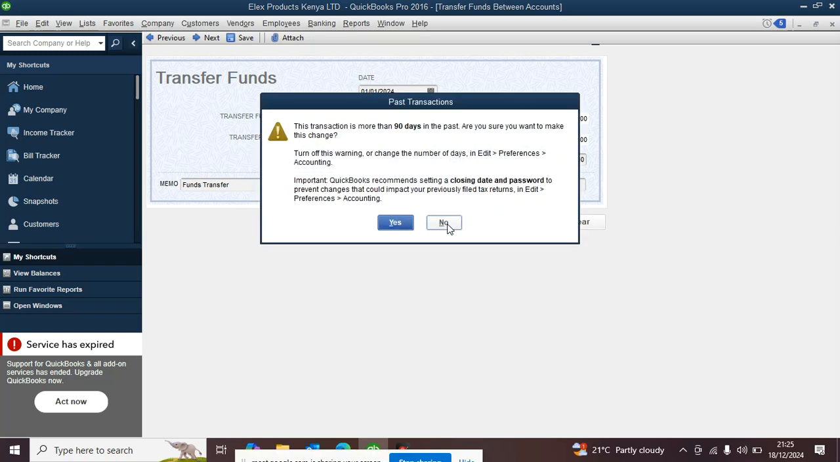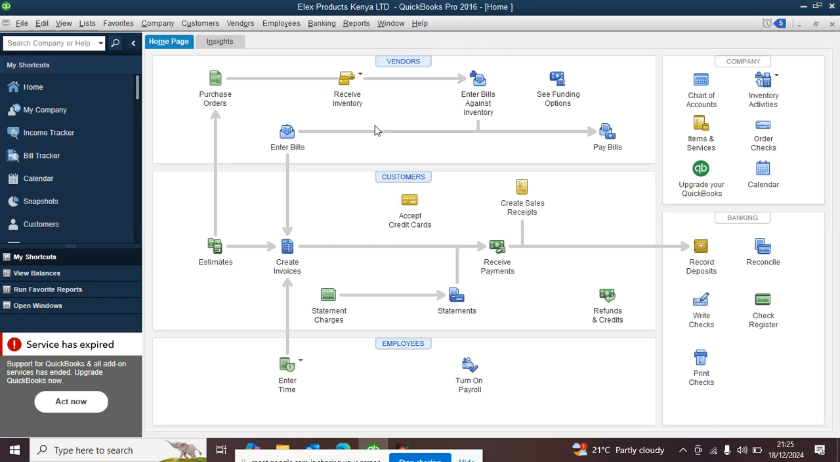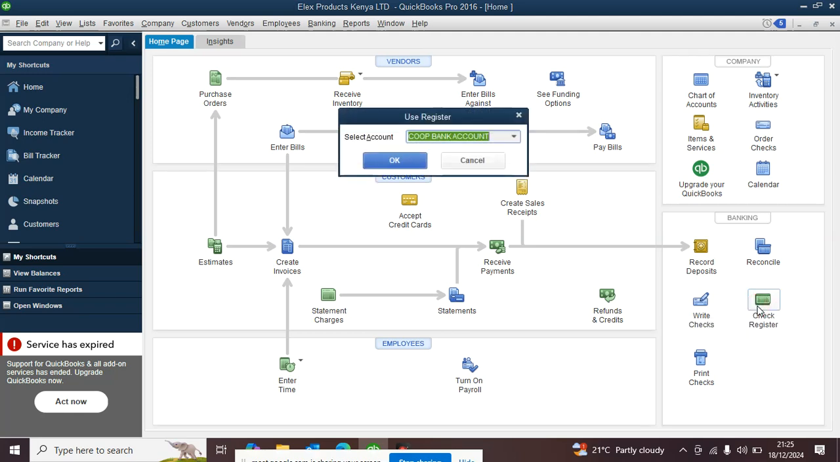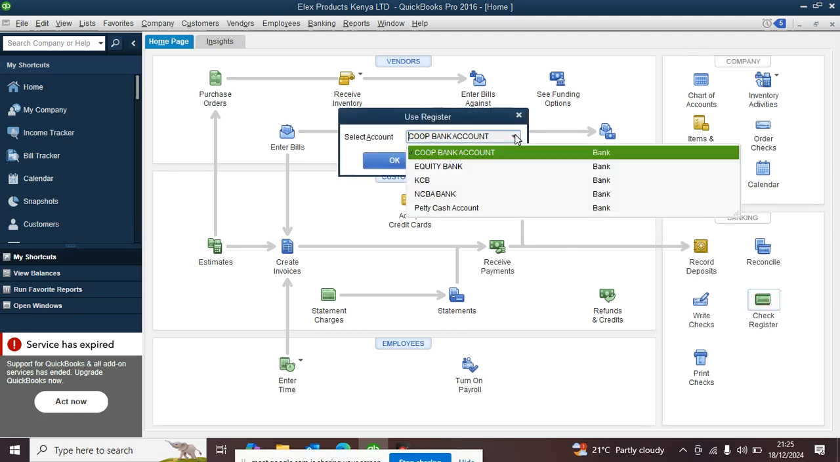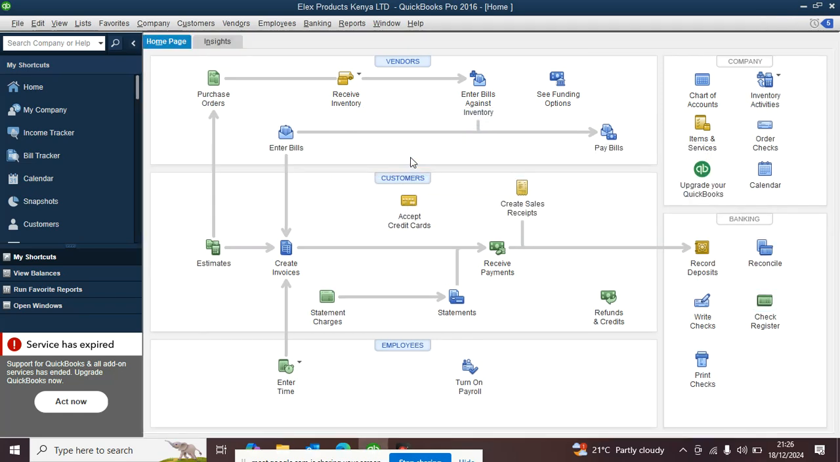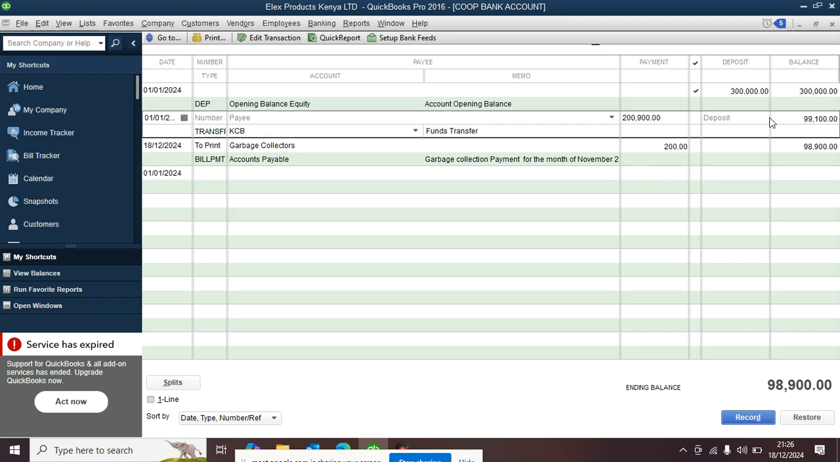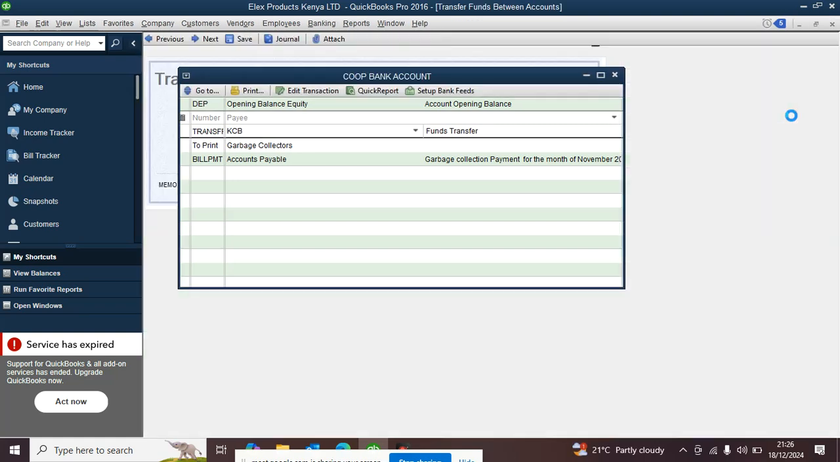So if I save and close, don't worry about the transaction being more than 90 days because we are doing that transaction right now. Then if I want to be sure that the transaction has already taken place, I'll go back to the bank, that is Cooperative Bank, and check. So the figure now is 98,900. How much did we transfer from the account? We transferred 200,900. That is what we transferred.